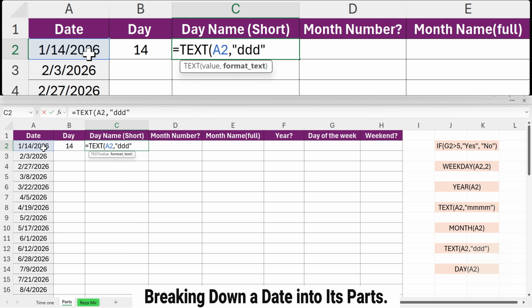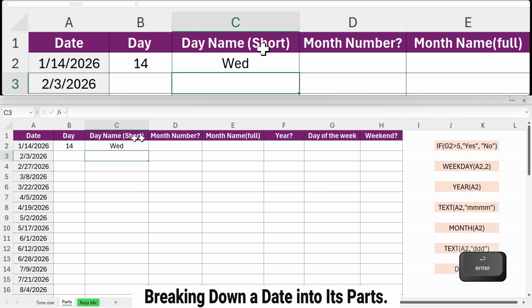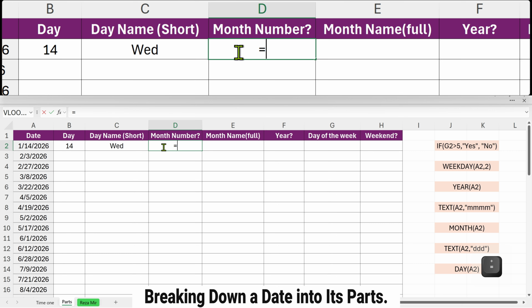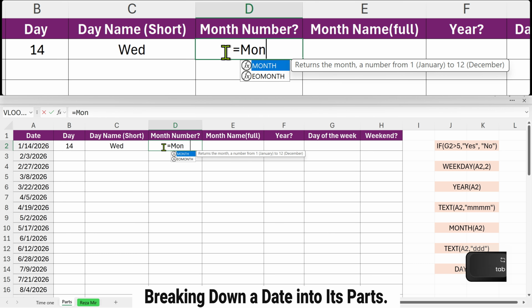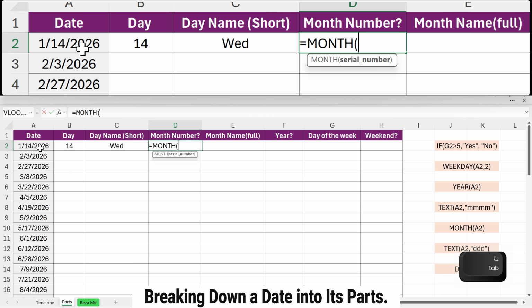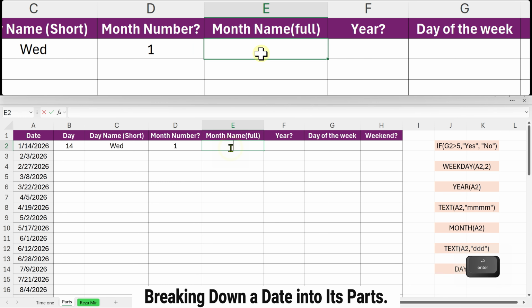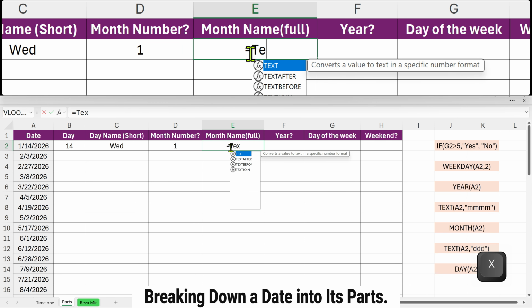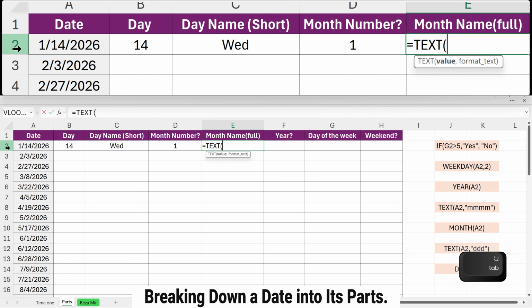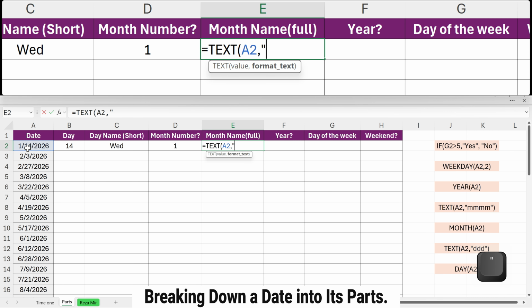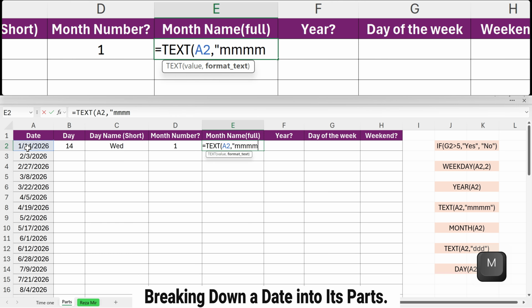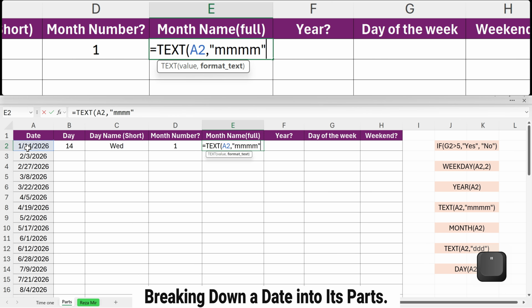Next up is the month number. This is simple, just like the DAY function. We use =MONTH(A2), and it pulls out the month as a number. In this case, January is 1. And you've probably guessed it. To get the full month name, we turn back to the TEXT function. The value is still our date in A2. For the format, if we wanted the short version, Jan, we would use "mmm", but since I want the full name, January, I'll use 4 M's.